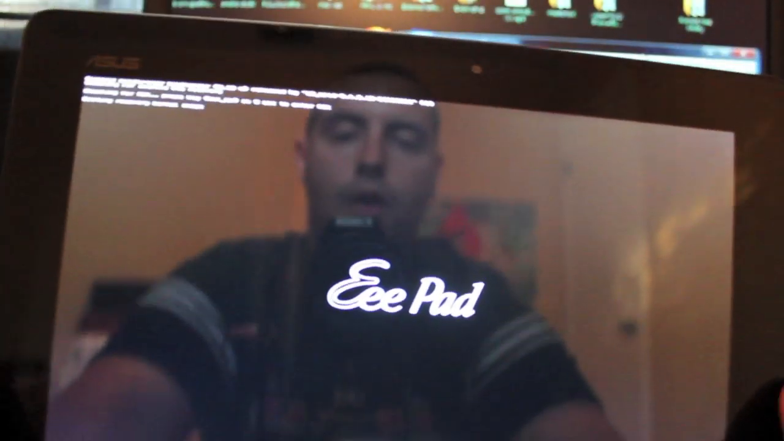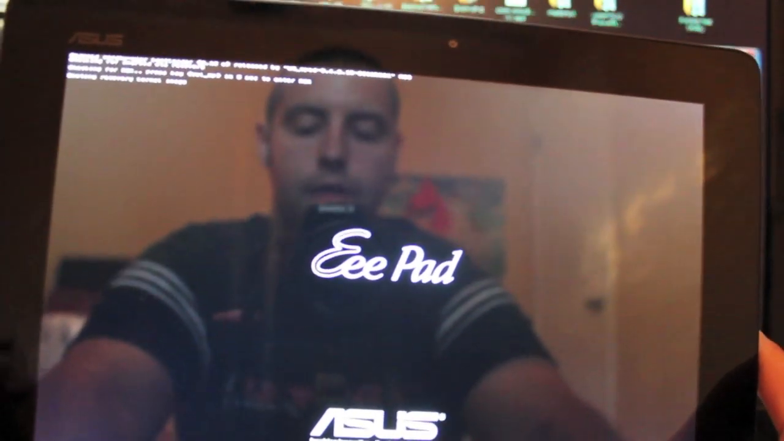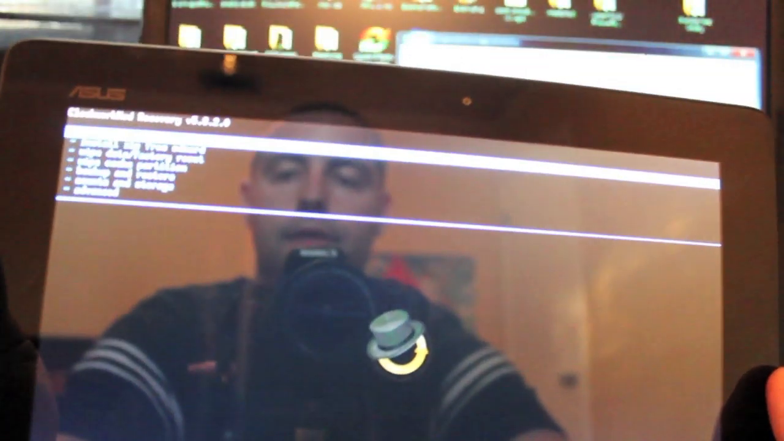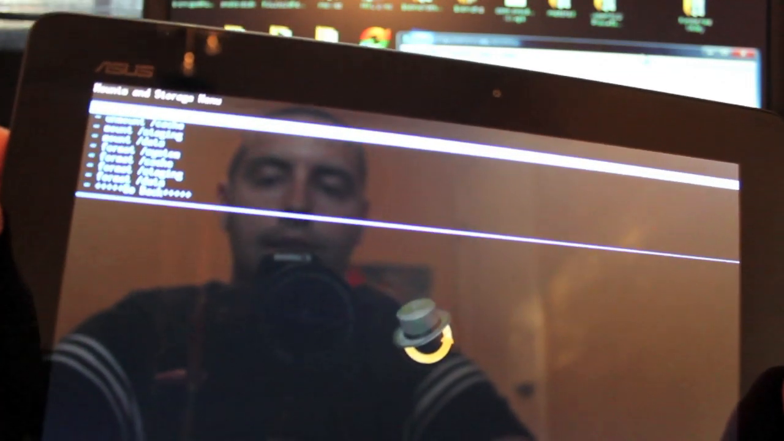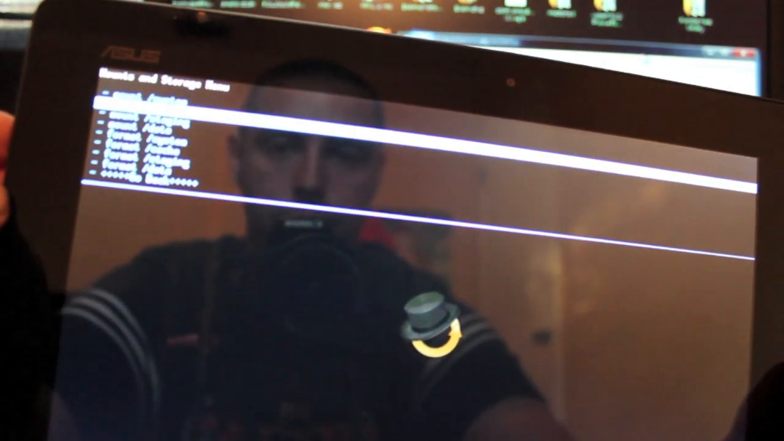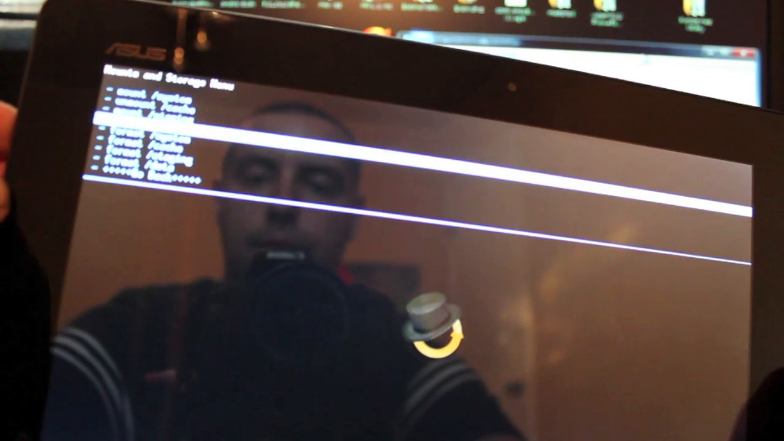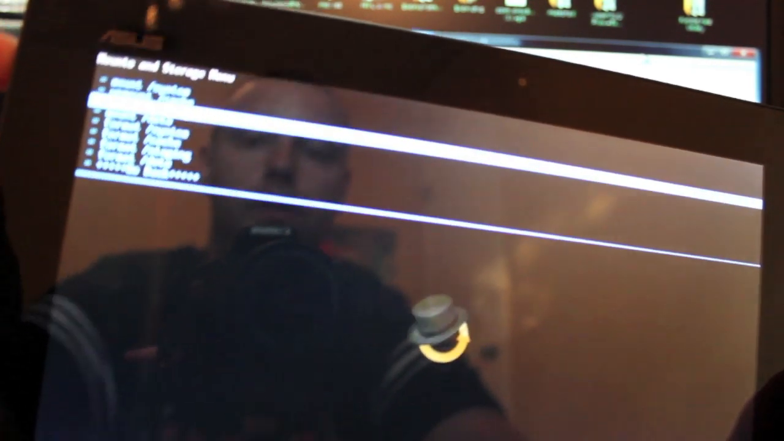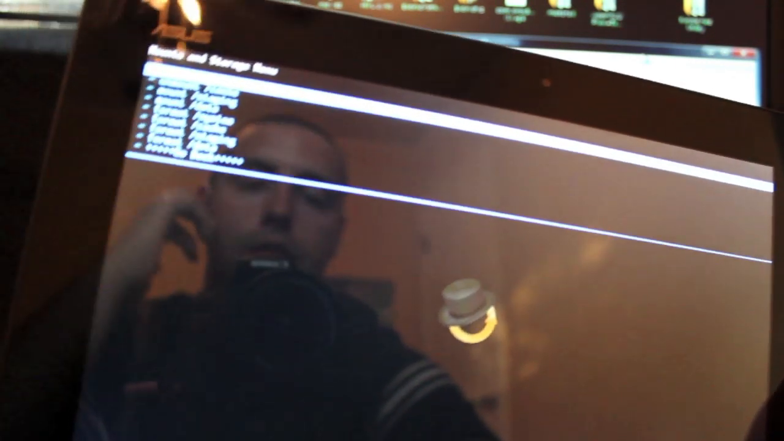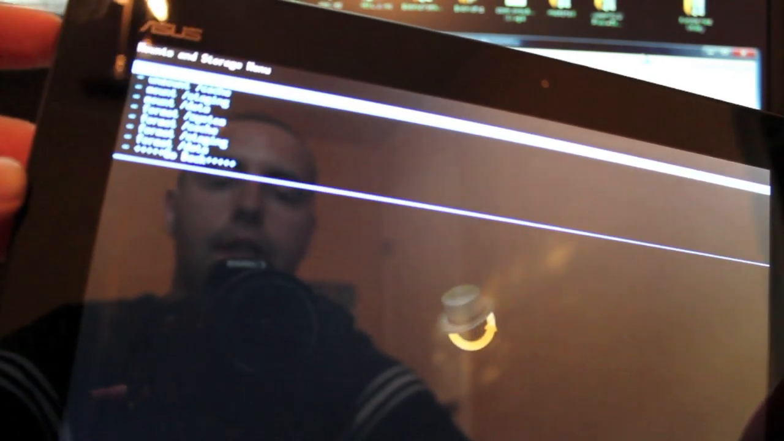From there, we'll just install a ROM. So hopefully you had one on your SD card. If you didn't, then you can, of course, go into mounts and storage and mount the system, and you can drag and drop. If you mount the system with your USB cable plugged in, you can drag and drop something over into there.